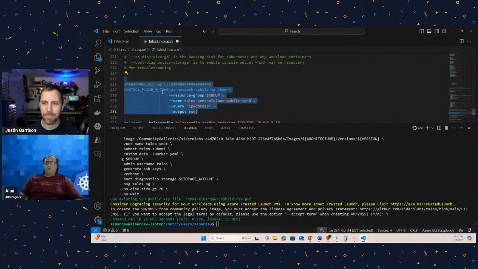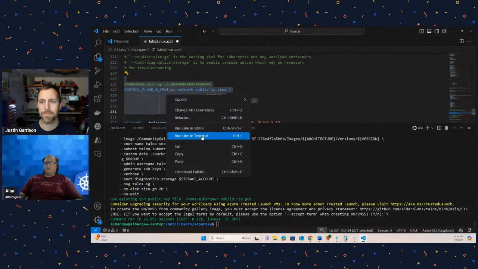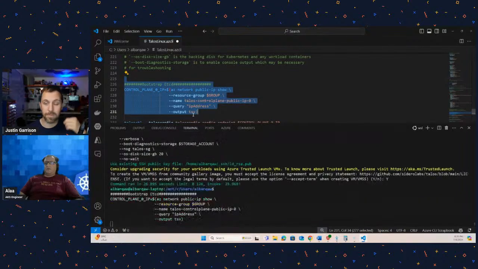This is a control plane IP. We'll take the IP now. It will be used later. Okay. Run in terminal.